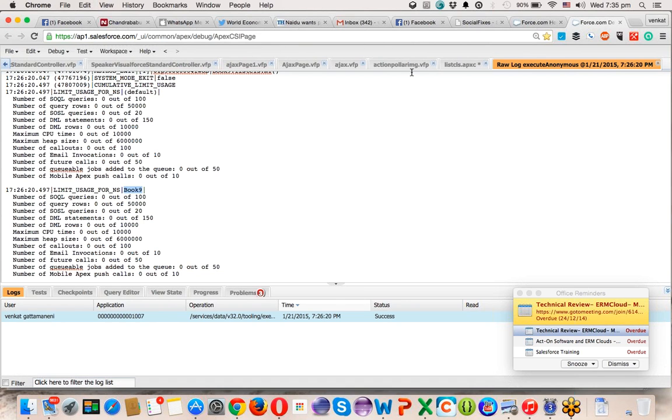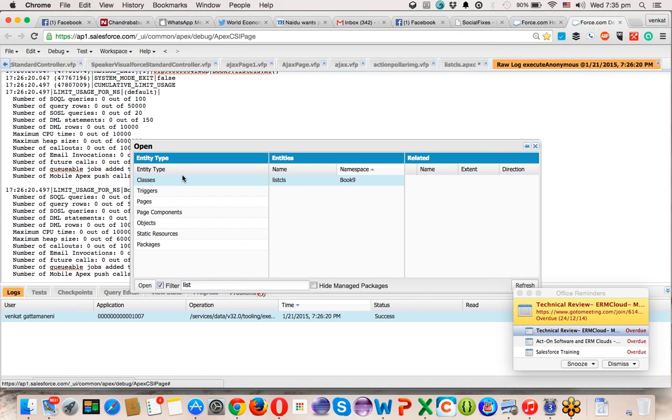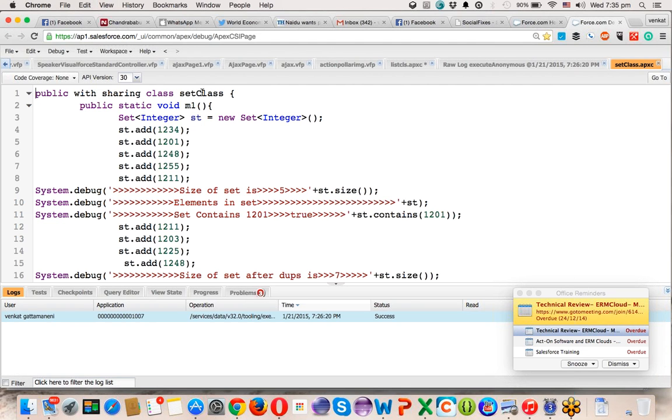Anyway, now let's open the set class, because I will explain the map class after this, because set and list are very similar. That's the reason I'm saying we are going to use the set class. It's 99% the same. I'm clicking on this. You can see the similar methods here. Set class, m1 is the method.